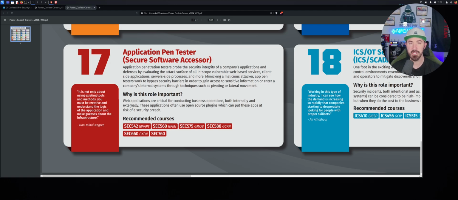So if you're sitting inside of an organization, you don't want Sally to be able to see that data, all this PCI compliant data or credit card data or HIPAA data for healthcare. You guys should get the gist, right? The applications often use open source plugins, which can put these apps at risk for security breaches, like WordPress or some kind of CRM or whatever.